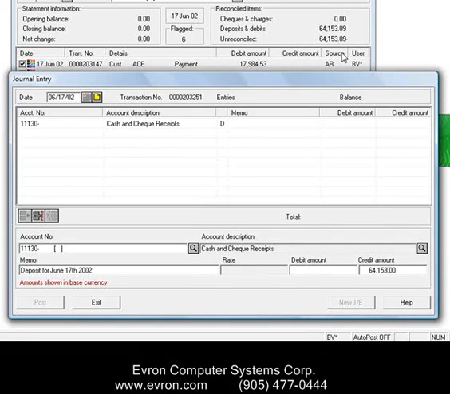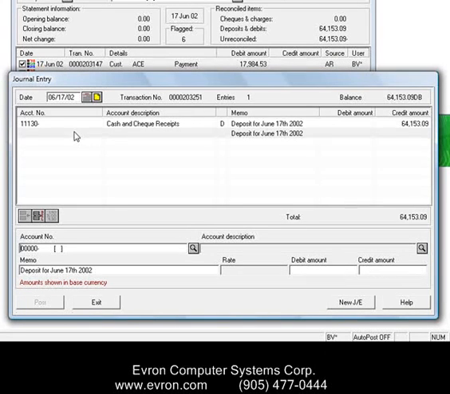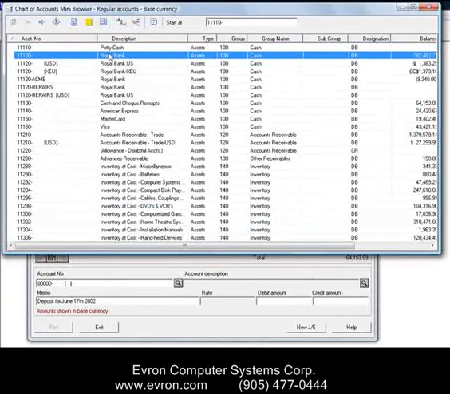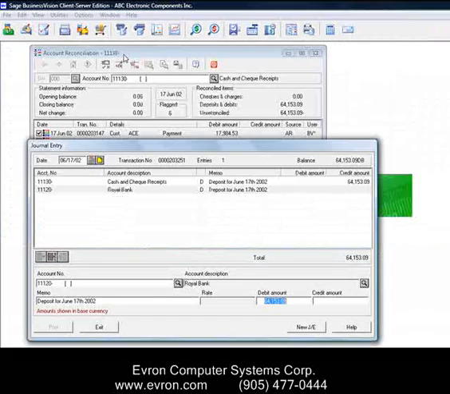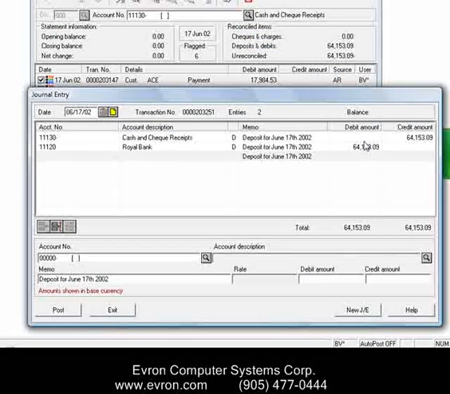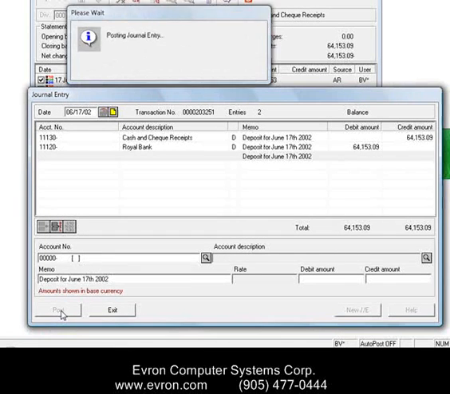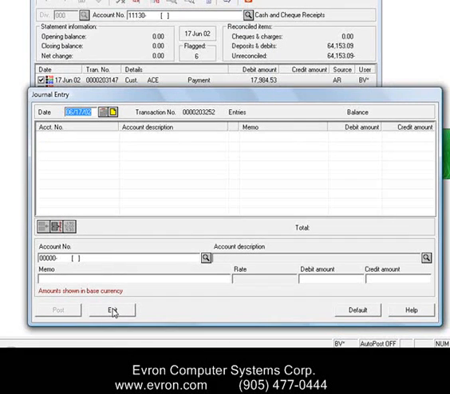To move to the next line of the journal entry, left-click on the grid. To select the bank account, click on the magnifying glass and find the account. When you double-click on the bank account and press Tab, the debit amount window should fill in automatically. The transaction is now complete. Once posted, click the Exit button to return to the account reconciliation.